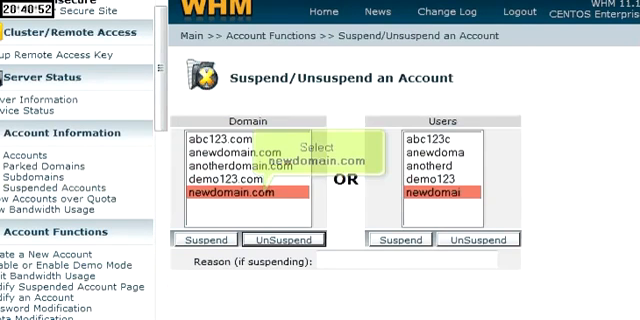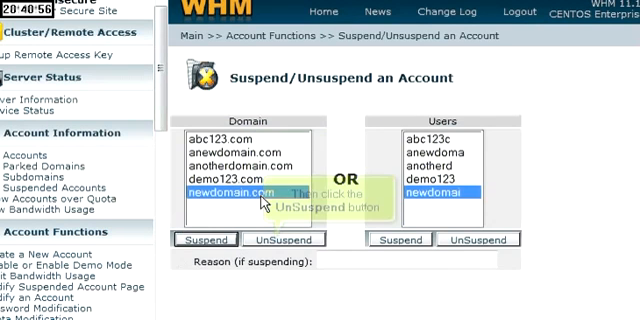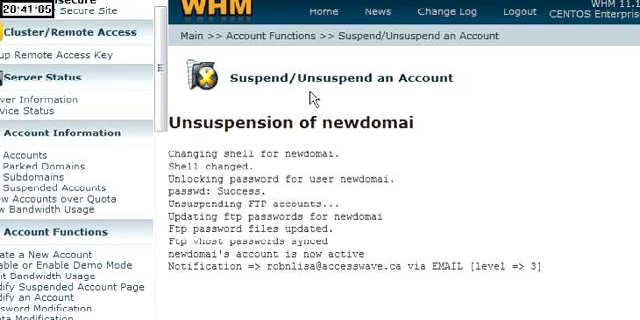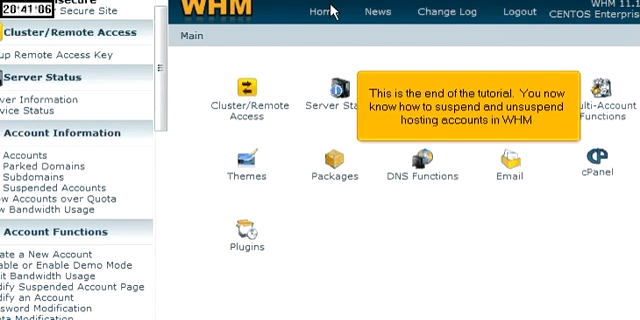Select newdomain.com. Then click the Unsuspend button. The account has now been unsuspended. This is the end of the tutorial. You now know how to suspend and unsuspend hosting accounts in WHM.